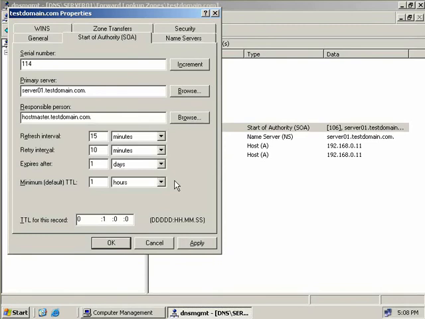Now this means that when a client successfully resolves a host name using this DNS server, the DNS server will cache the name and IP address for a total of an hour before it expires. Now finally, the Start of Authority record itself is also going to be kept for 1 hour, although again we can change that if we wish.